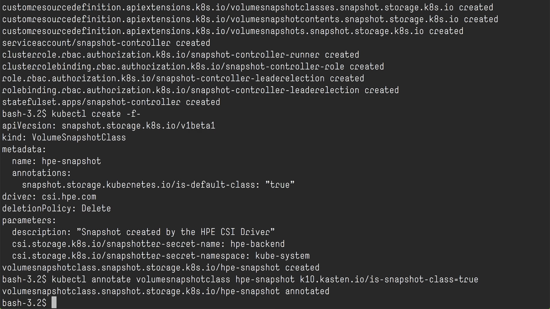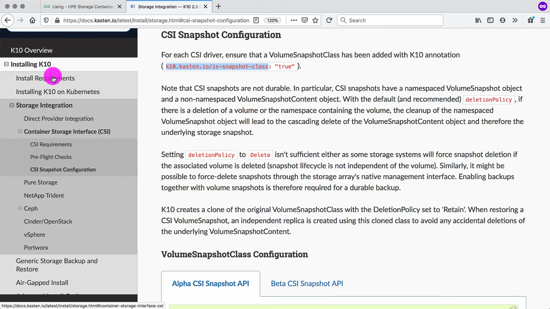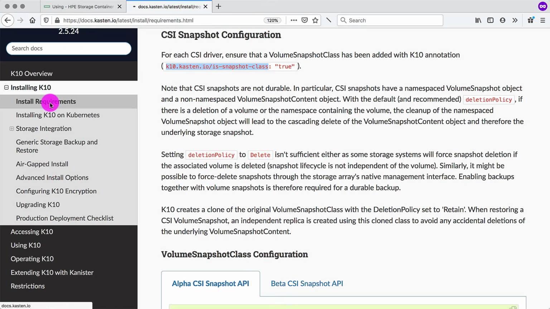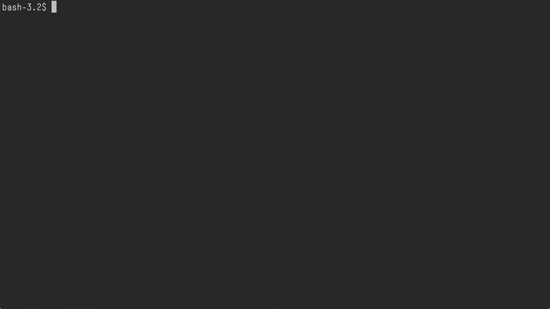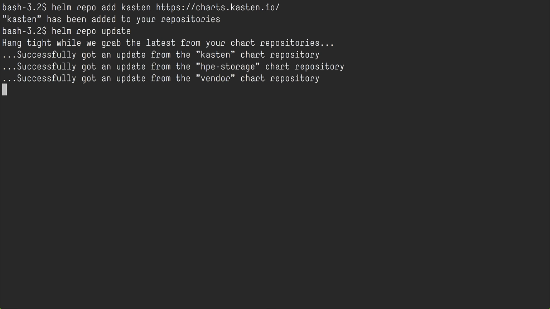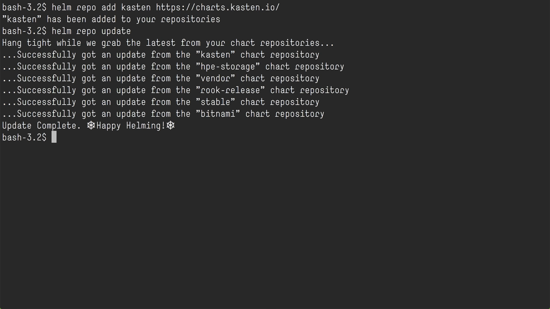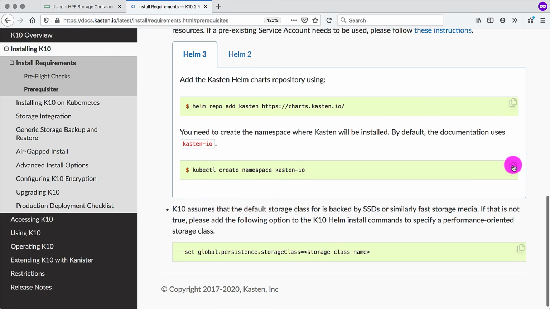There we go, kubectl and ready. Next, we need to go to install requirements. So there are a few prerequisites here. We want to be able to add the Helm repo for Kasten. It lives in its own Helm repo. We also want to perform a Helm repo update. Happy helming. Next, we want to create a namespace where we will install Kasten.